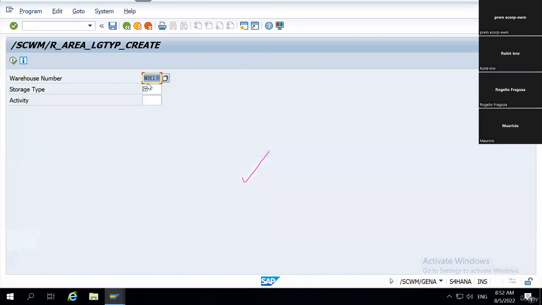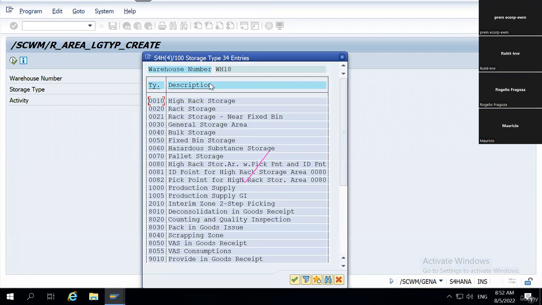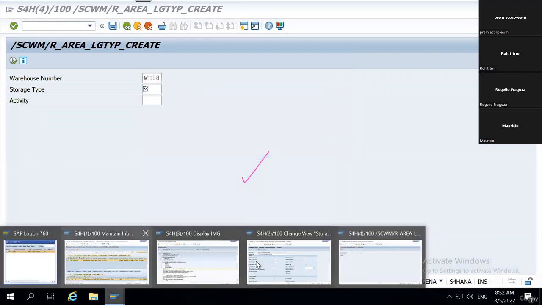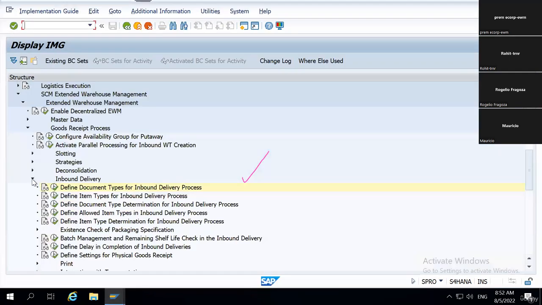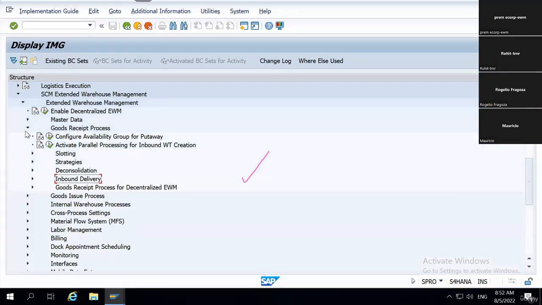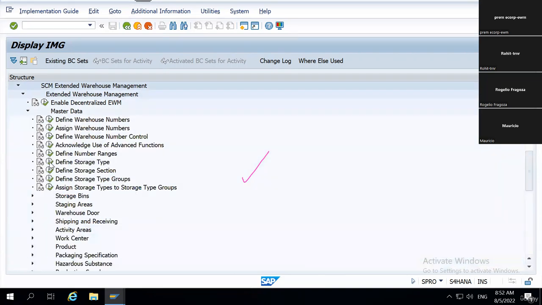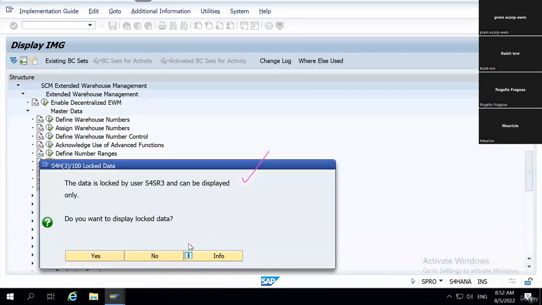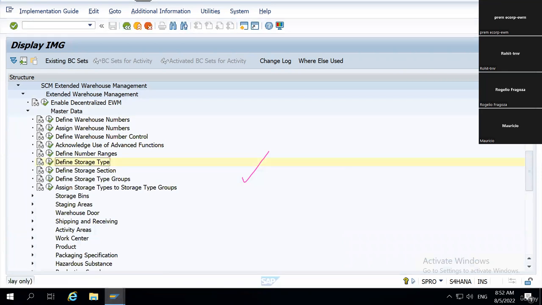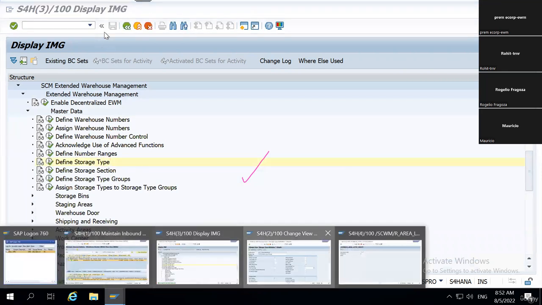Here you can directly give your storage type. For example, I think all the storage types are already created. What I can do is quickly create one Z storage type, and then let's try to create an activity area for that. It is already opened.